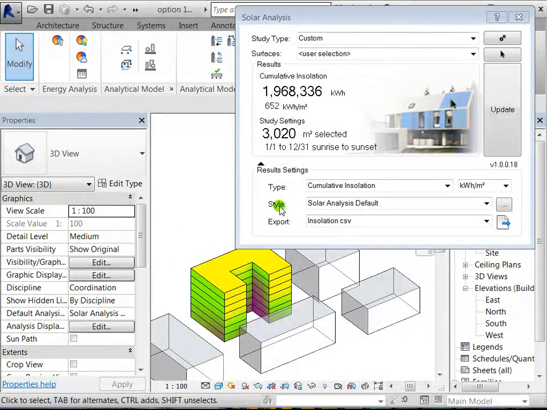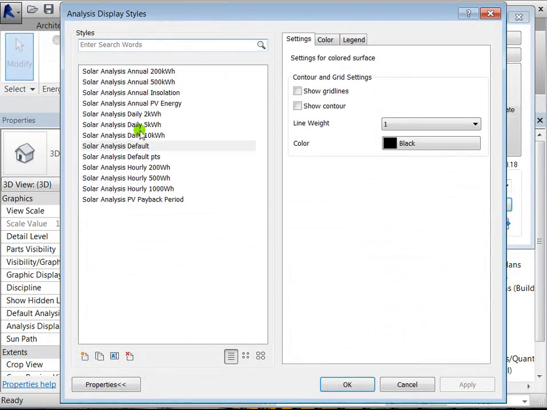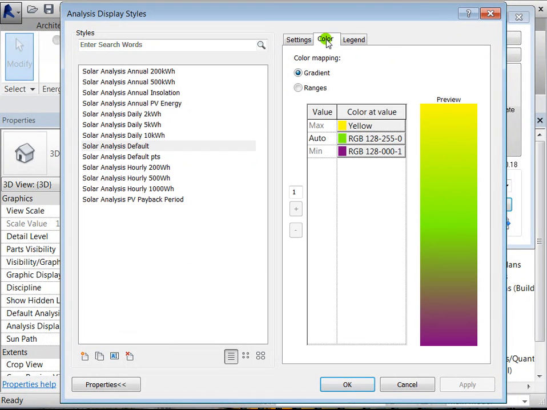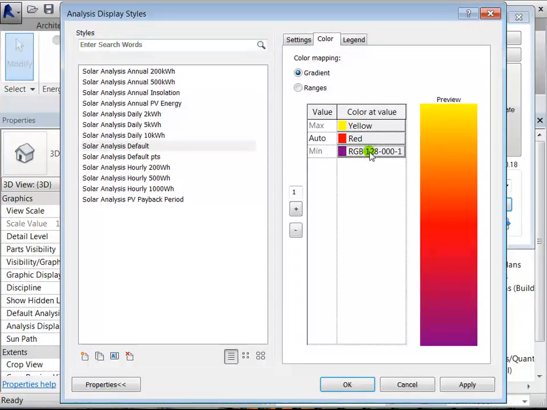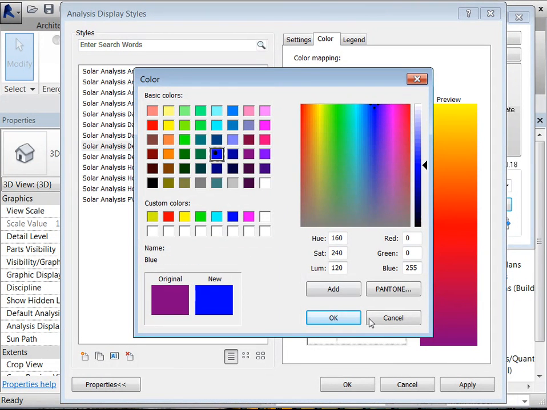I do that by clicking on the right side button here in the Style section, the little button with the 3 dots. I'm going to go to Solar Analysis Default. I'm going to click on the Color tab. The yellow max value I'm going to leave as it is. The middle value I'm going to change to red, and then the bottom value to blue.